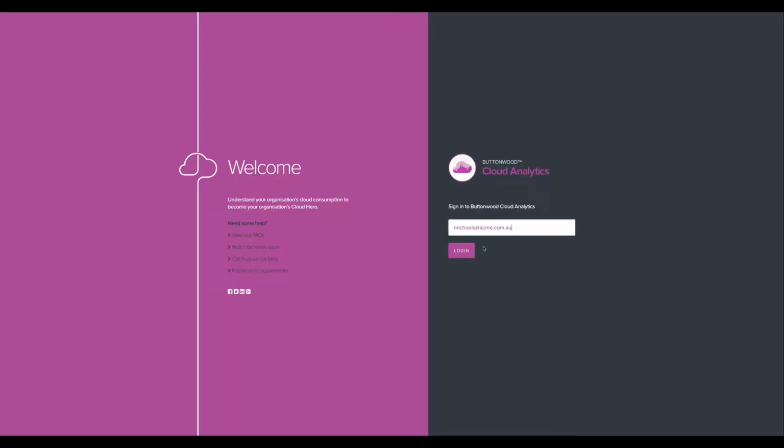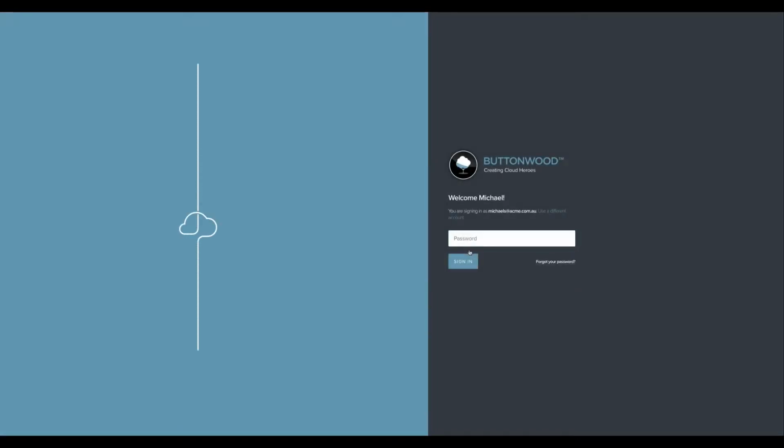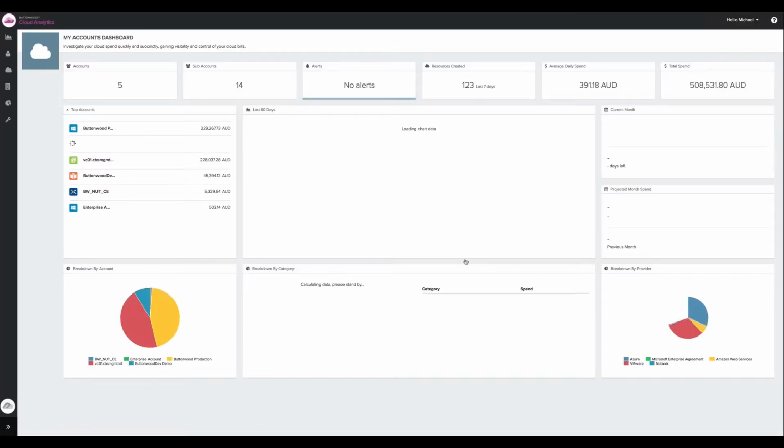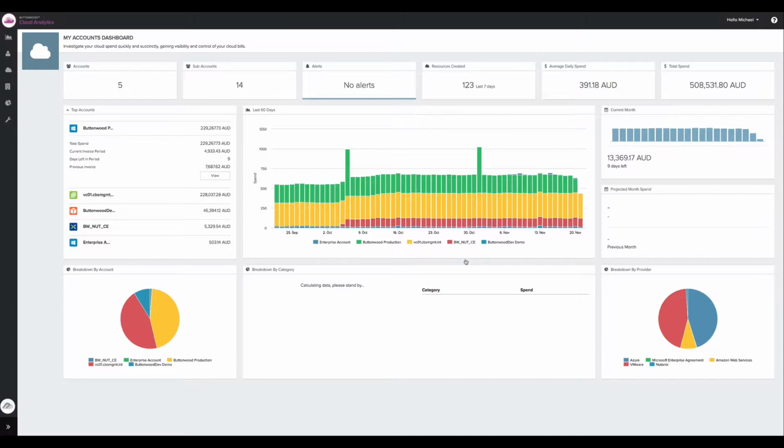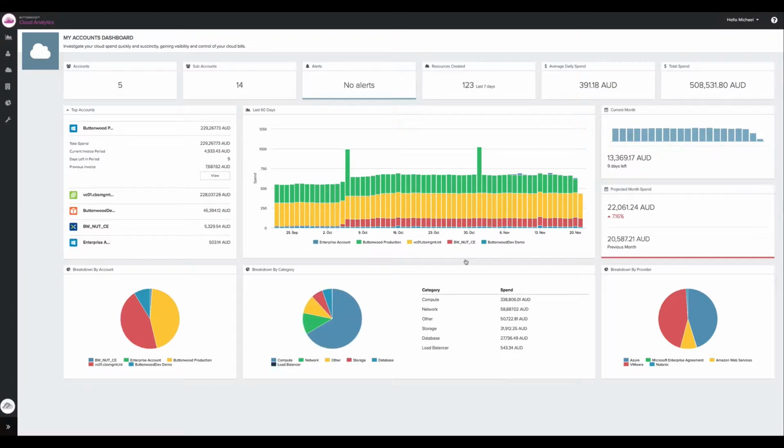Firstly, we'll log on to the Cloud Analytics platform. As we are logging on, it is worth noting that all chart and report information presented within Cloud Analytics are based on the very latest provider data. Cloud Analytics doesn't simply wait for an invoice to arrive. Instead, it communicates directly with each provider's billing APIs to deliver organisations the most up-to-date consumption and billing information available.